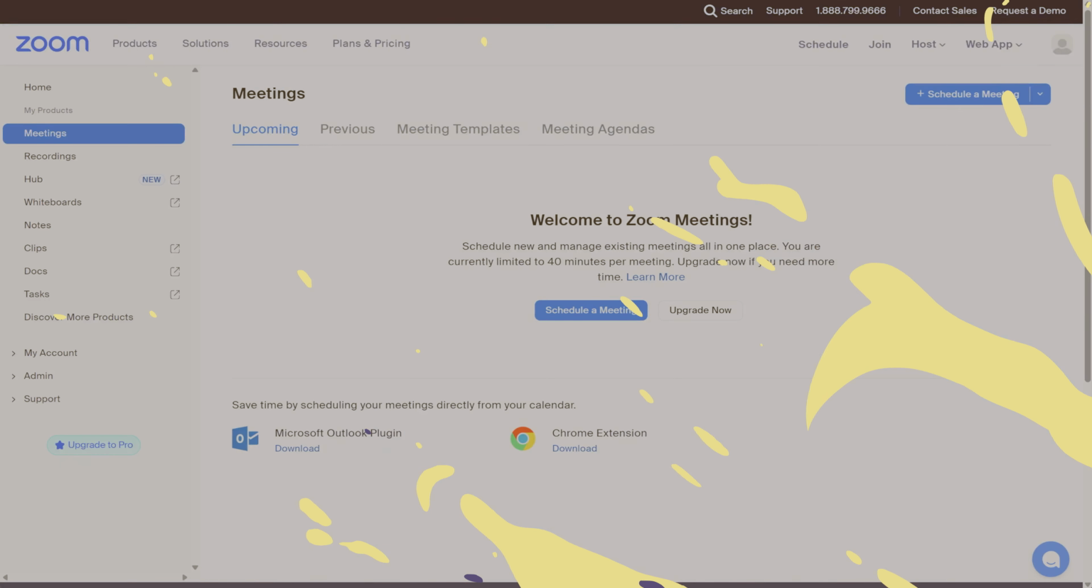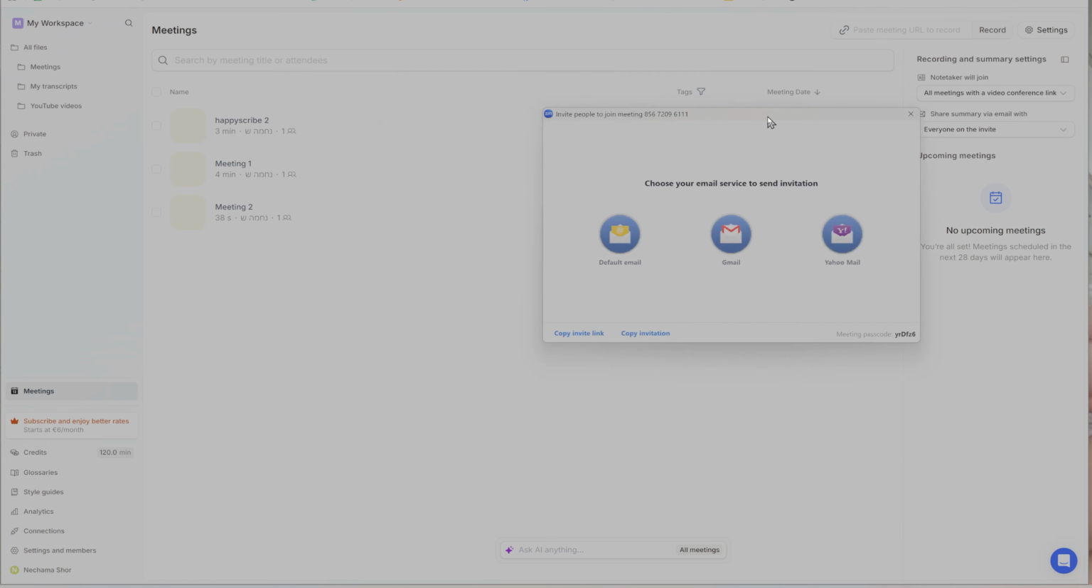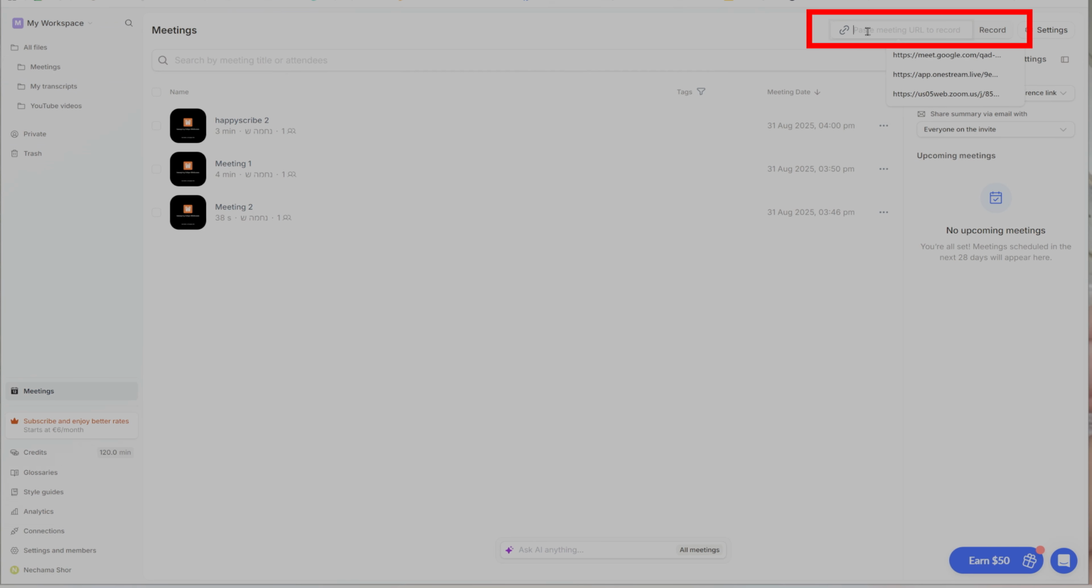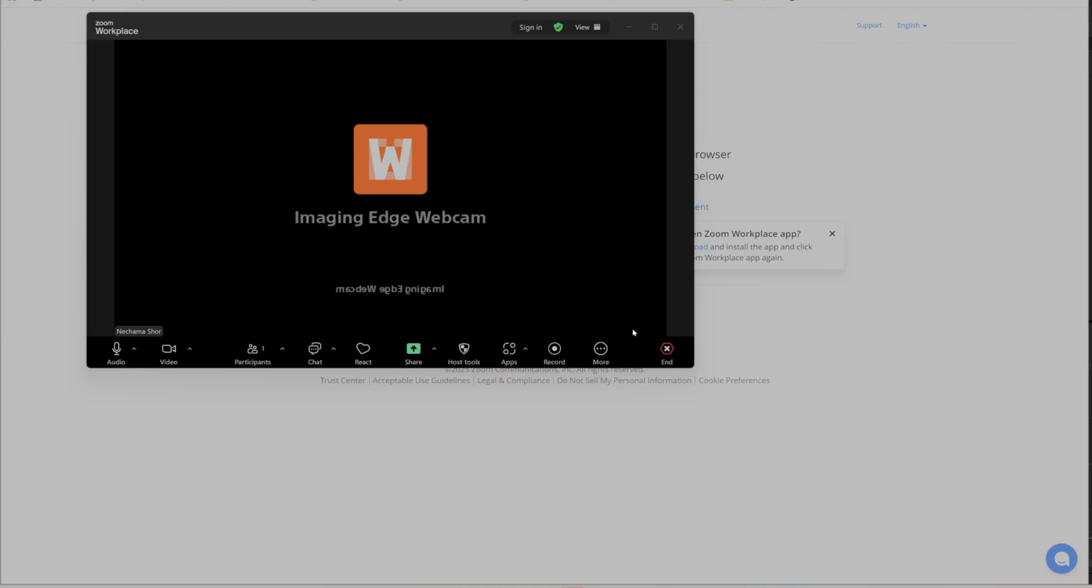If you want to add a meeting that is not connected to a calendar, you can click on Meetings in the left menu. At the top right, you have the option to add a link. This is for meetings that you didn't add to the calendar. When you add a link and click Record, the link will disappear, but you don't need to worry.